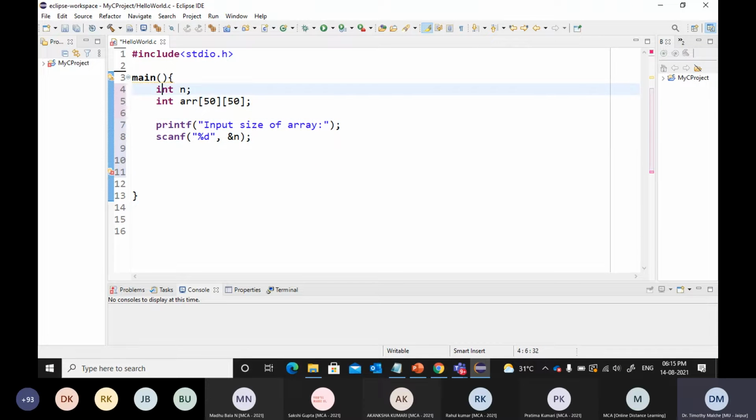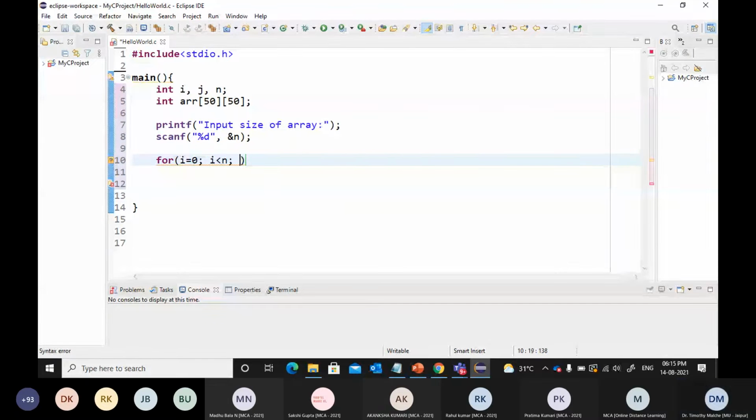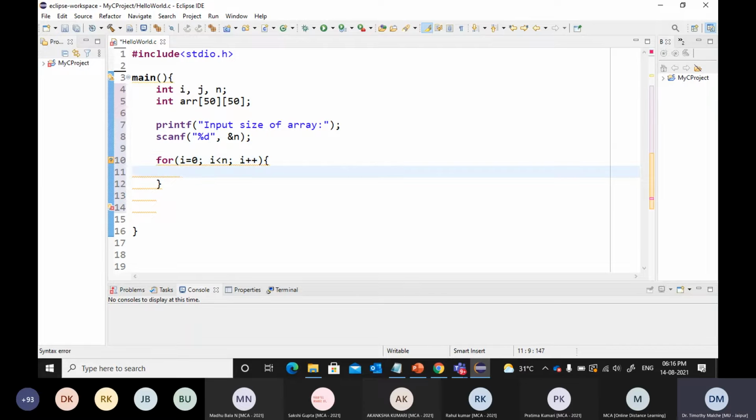So for the loop also I need variables i and j. For i is equal to 0 to i is less than n, and then i plus plus, increment. And inside the for loop there is another for loop for the column. So j is equal to 0 to j is less than n, and then j plus plus.